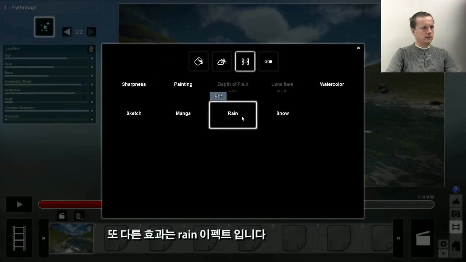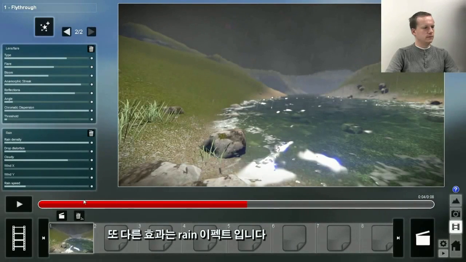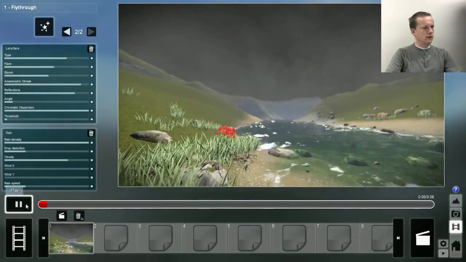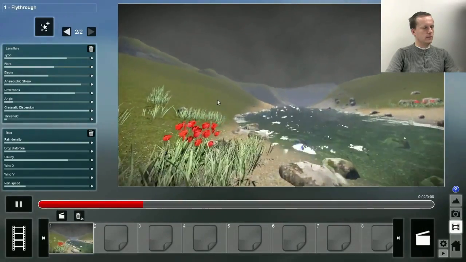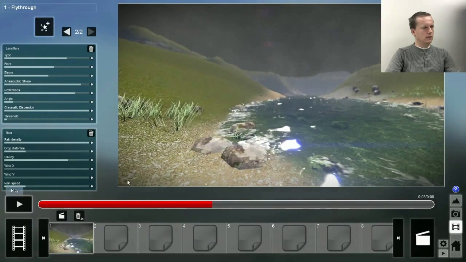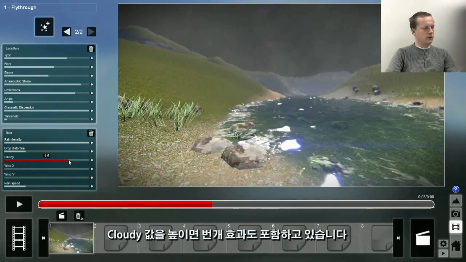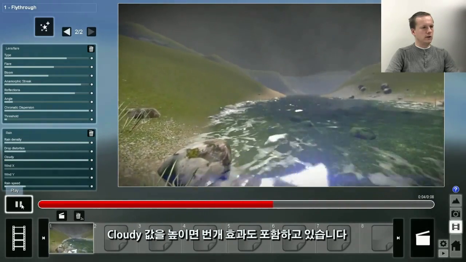One other effect is the rain effect, where if you change the cloudiness factor to higher than 1.8, it will also include thunder.